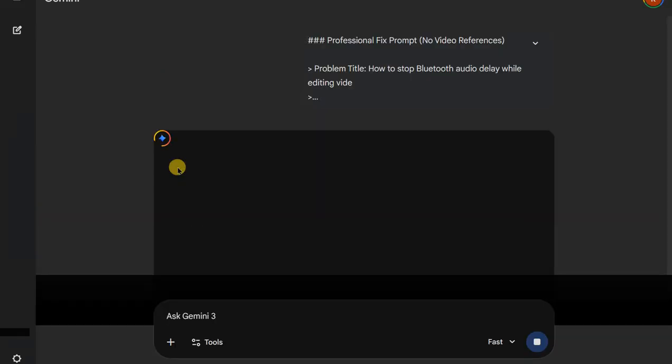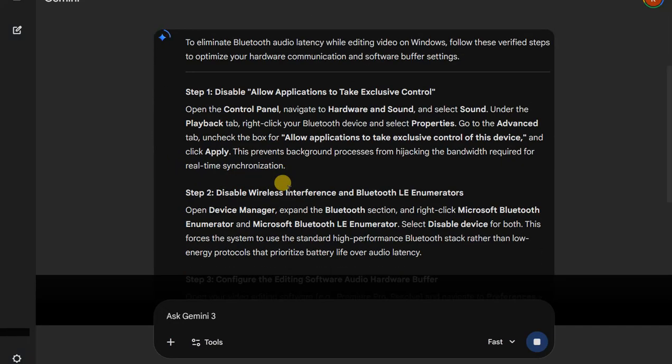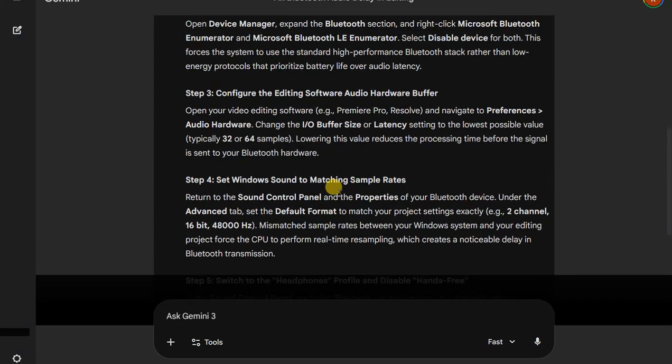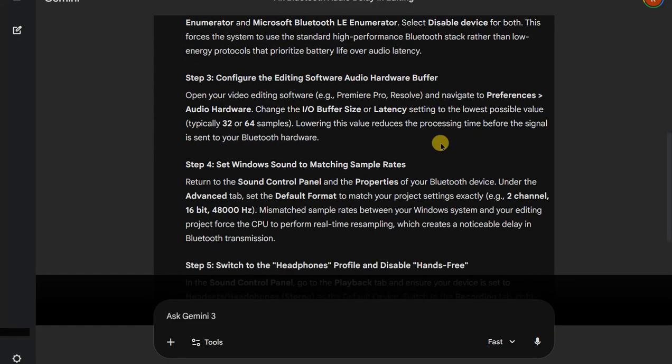Look at your sound settings and realize that your PC is purposely holding the audio signal back to beautify it, which is the death of video editing. As we get closer to the fix, you can feel the snappy response returning to your timeline. Here is the secret trick that other creators missed.